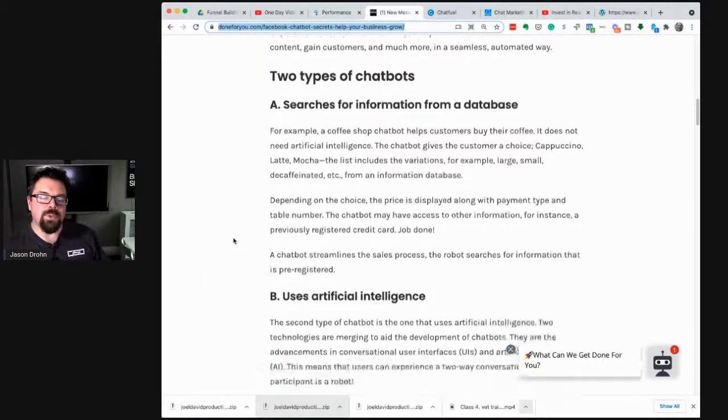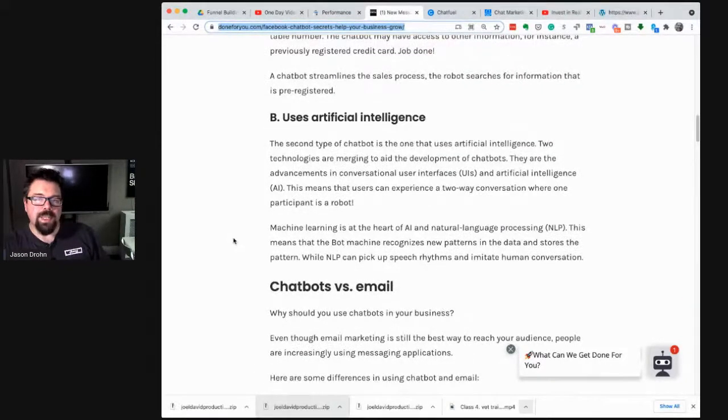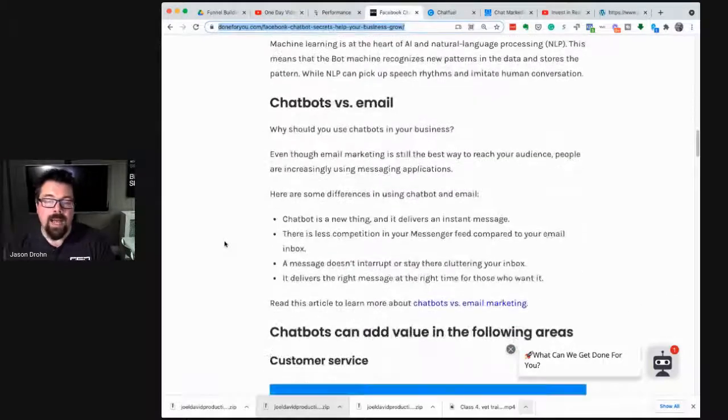Then there are other ones that use artificial intelligence. So the artificial intelligence is like we do. Let's say somebody comes in to the donewithyou.com chatbot and says, I would like coaching help. Well, the chatbot is smart enough that when they see coaching, they know that this is a coaching prospect and they're going to be going down this rabbit hole. So that's where that artificial intelligence comes in. And it's based on keywords and queries. And it's also based on what other conversations this chatbot has had. Now, chatbots versus email.